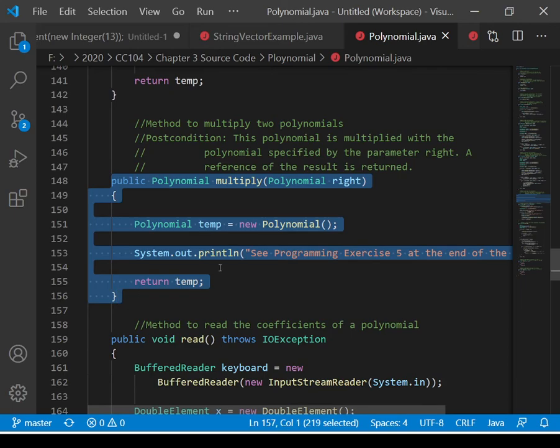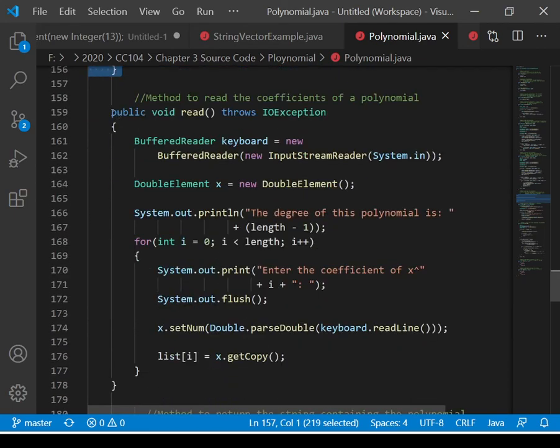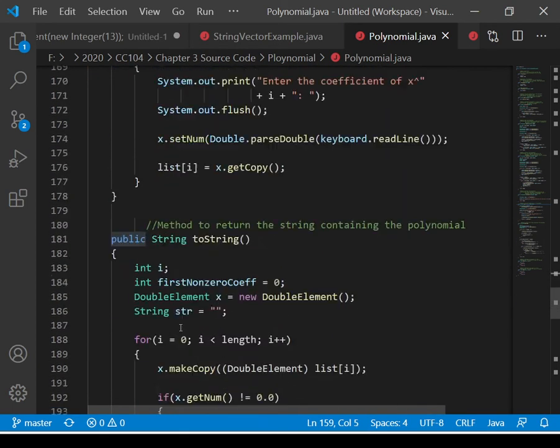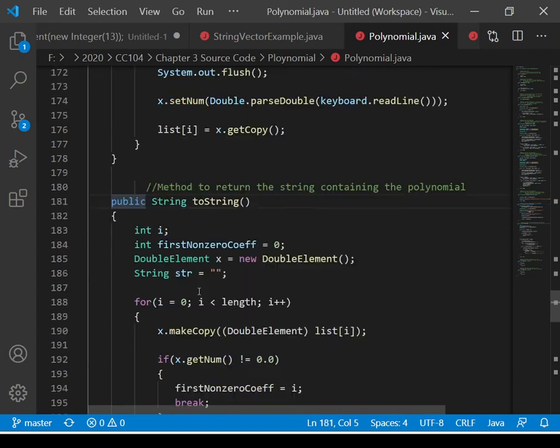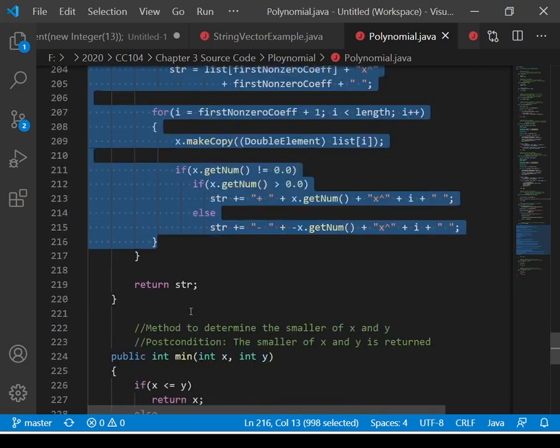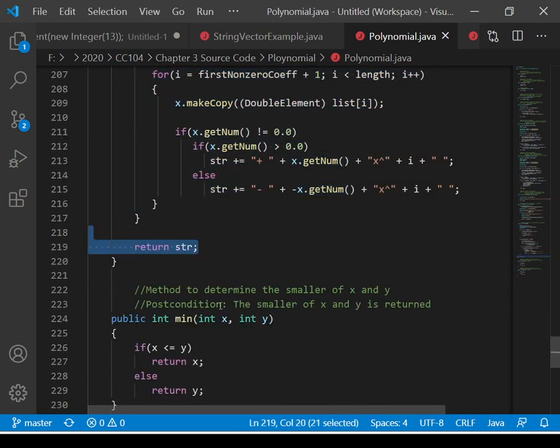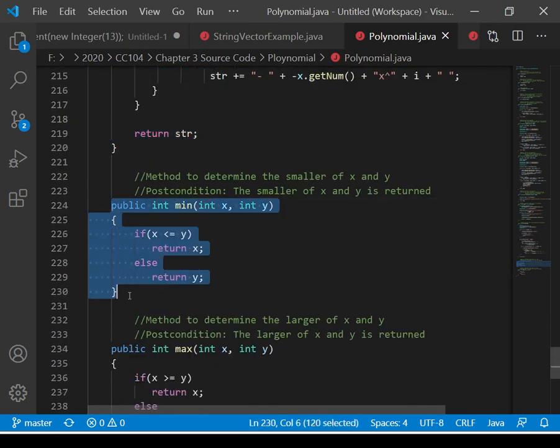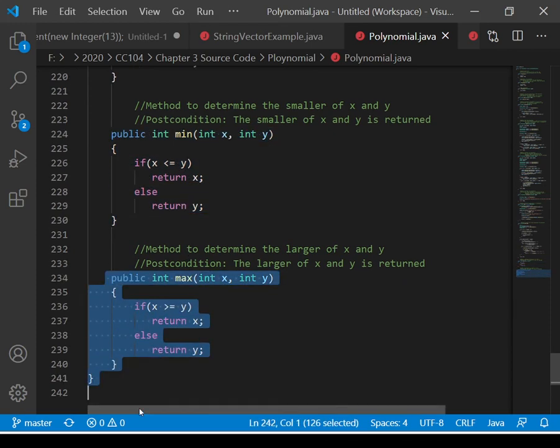Multiply, read, and toString. We also have the mean and the max method.